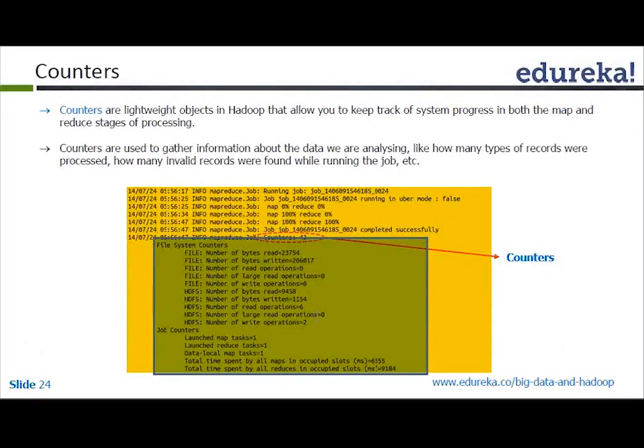Vijay was asking, will counters be based on the number of lines or based on percentage? Counters are something that will be across the cluster. Whenever you run a cluster, you will see counters there. It is not going to be on a percentage or anything. It is across all the nodes in the cluster.